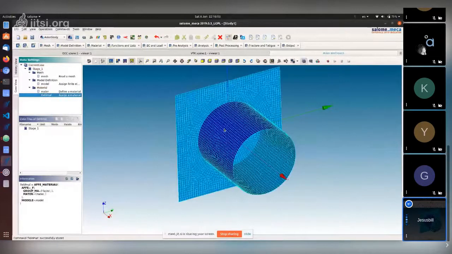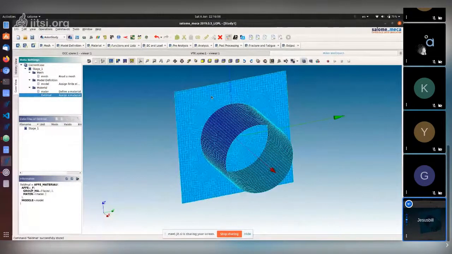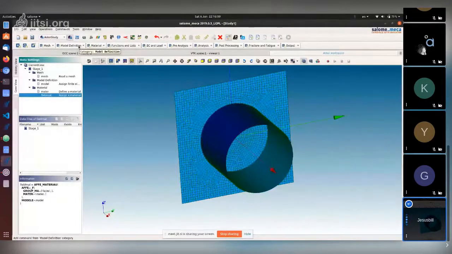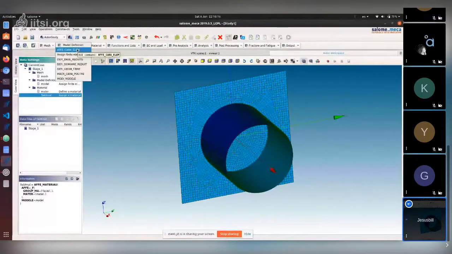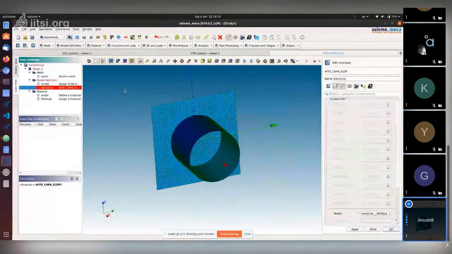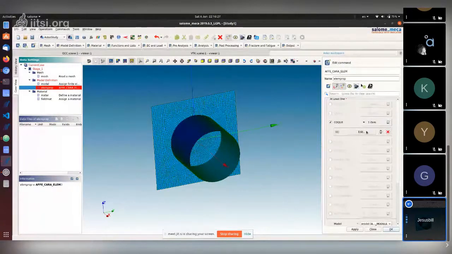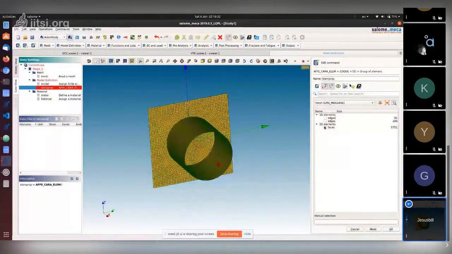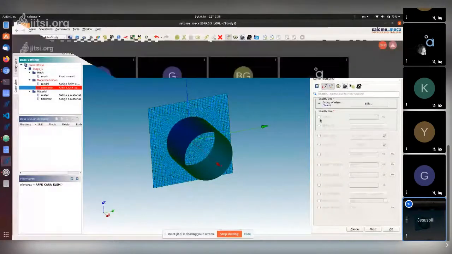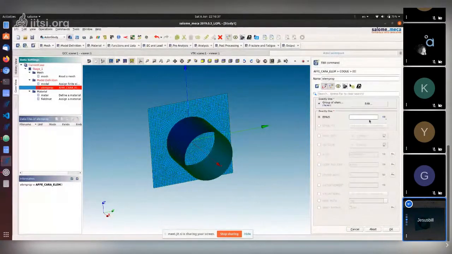Okay, so we have assigned this material, and the next thing is to create the element. So this is the command in French. So we are going to give essentially the thickness of the shell, and coque is the shell in French. So again, we have to give it a group of elements, in this case, faces. And we have to give it the thickness. Let's say that we have 20 millimeters.